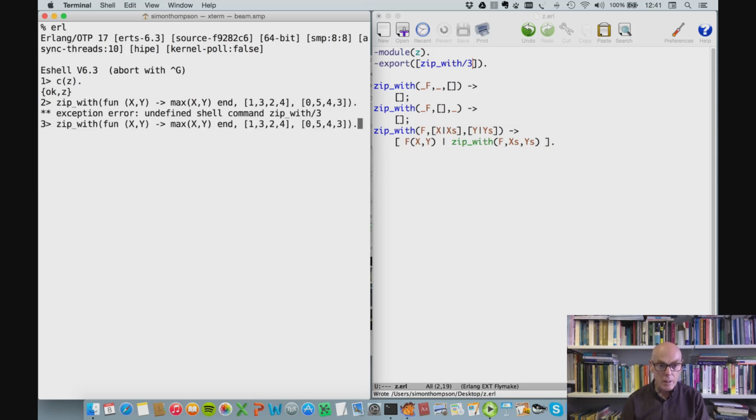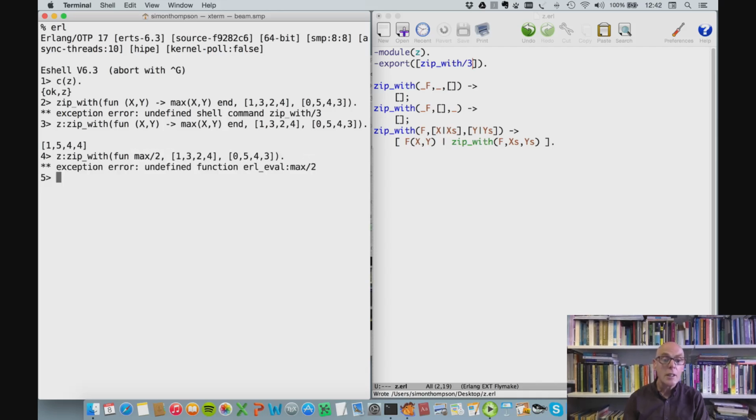Oh, of course, I've done the usual thing. I've not put the function in there. And what we see here is we get the answer 1, because the maximum of 1 and 0 is 1, maximum of 3 and 5 is 5, maximum of 2 and 4 is 4, 4 and 3 is 4. So you can see that now I could also have just put in max 2 and just said fun here.